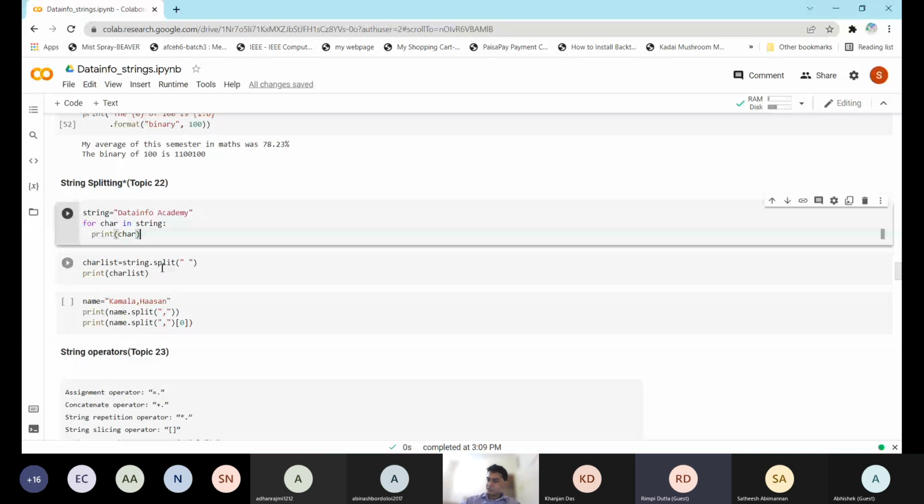So the next one is string splitting. This is similar to what we discussed already. Indexing will also help us split the strings, but apart from that, we have a separate built-in method called split. So we'll see the execution. I'll run the execution.